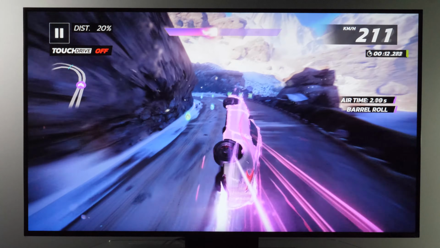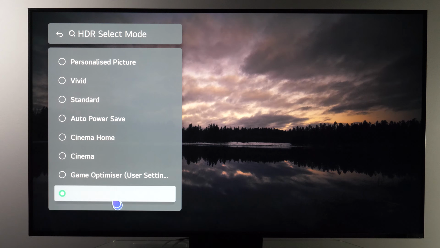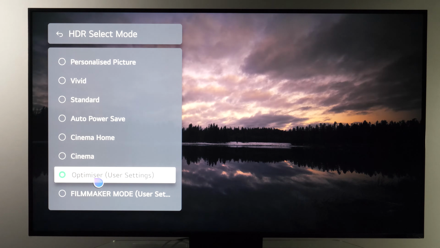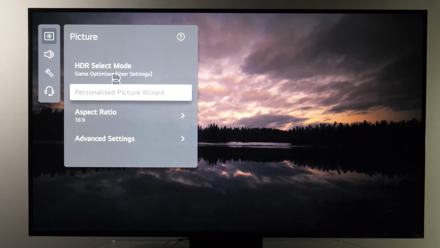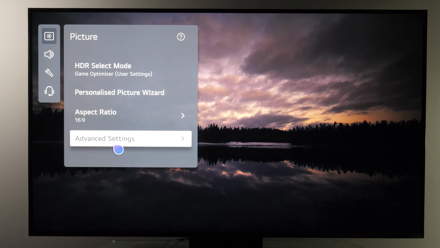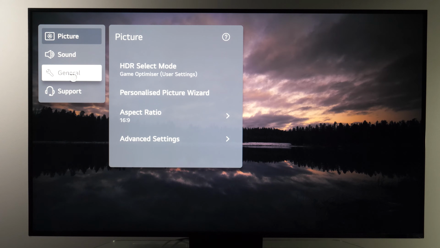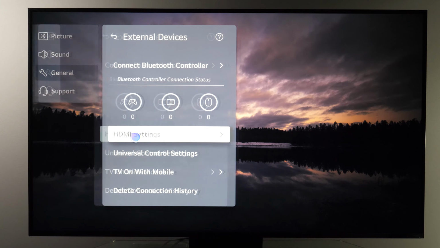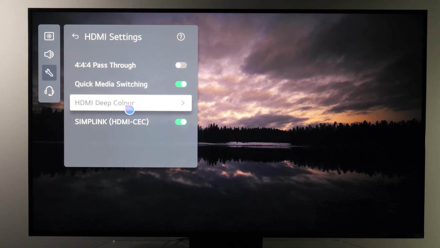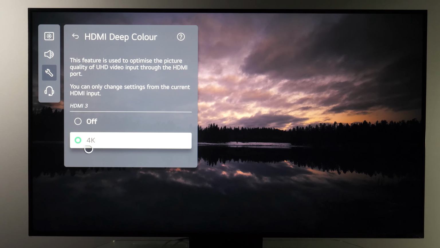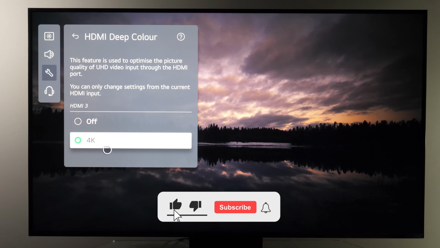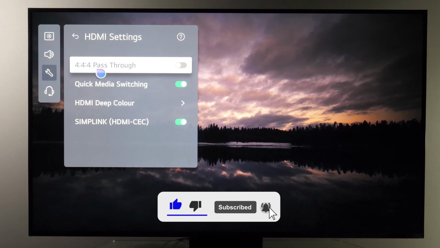For gaming, for both SDR and HDR, there is a game optimizer option. You enable it here, and then you basically adjust it in the same way as you would filmmaker mode. That way you will get low input lag and accurate colors. And then in case of connecting to the PC, you need to go to General, External Devices, HDMI Settings, and here under HDMI Deep Color you select 4K for full bandwidth of that port and enable 444 pass-through.